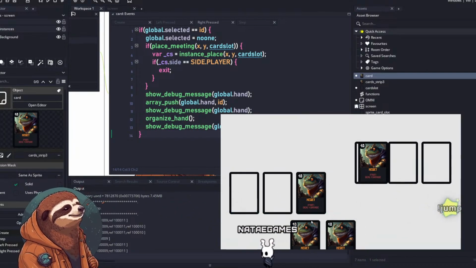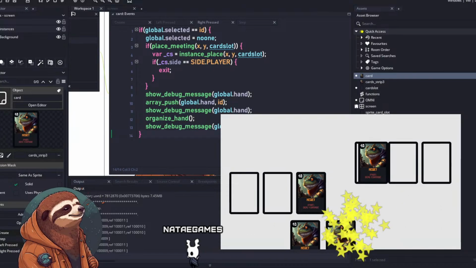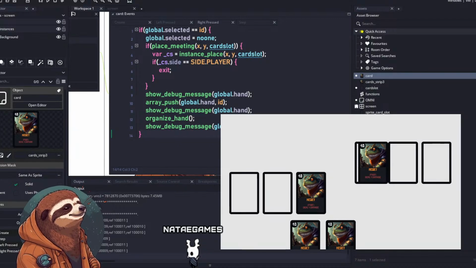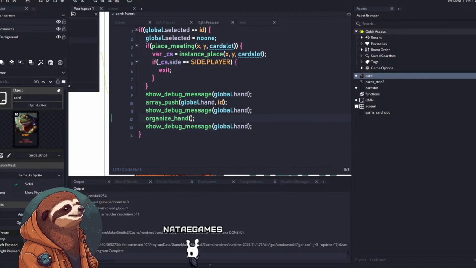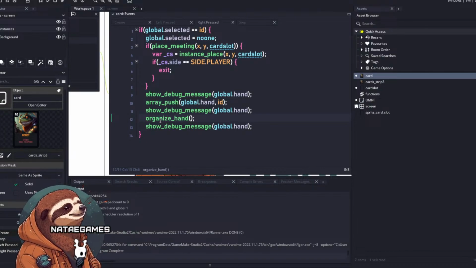Now this one is 1, 2, which is in the hand. Then it says 1, 2, 3, 1, 2, 3. What? But it's not in the hand anymore. It's the same, but it's not putting it in the hand. Why? What is overriding it?